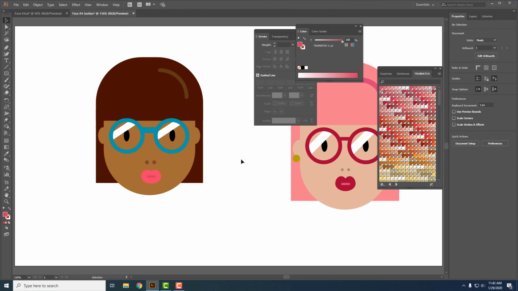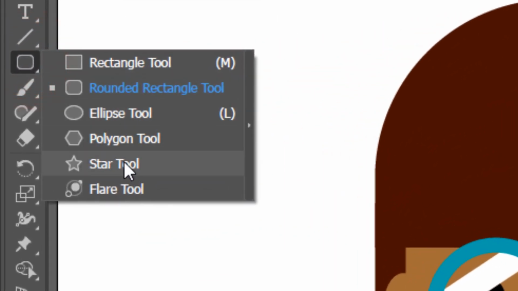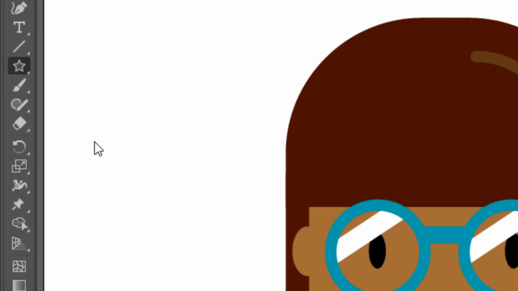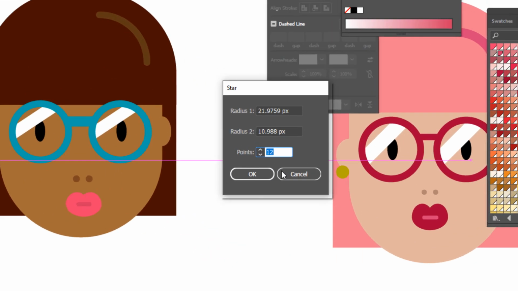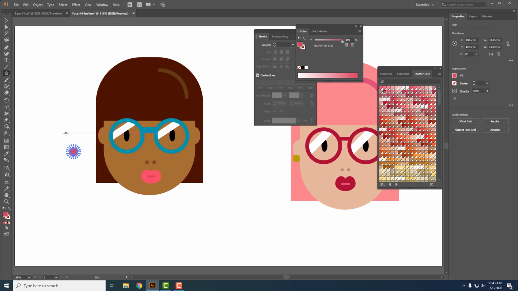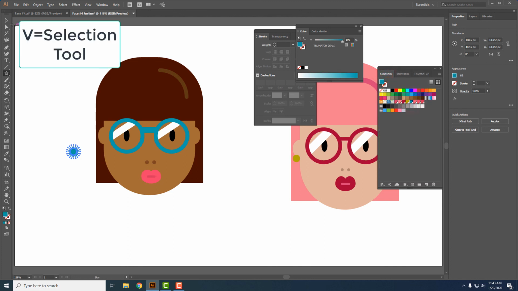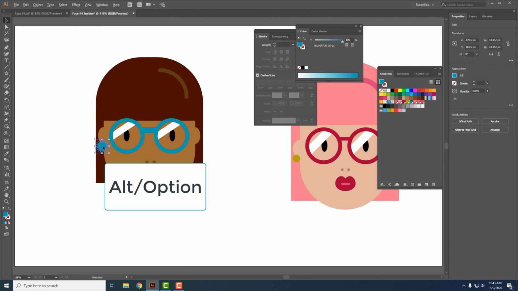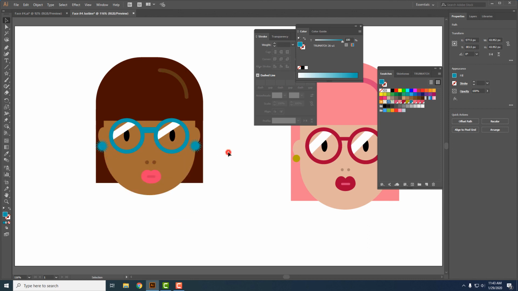The last thing that I'm going to do is make some earrings. So I will switch to the star tool. You can make your earrings any way that you like. And I will click and change the points to, let's try something crazy like 20, and then click OK. And I will use my turquoise color to match the glasses, Move tool, and move that into place. And hold down Alt on the keyboard to make a copy, and I'll move one to this side.